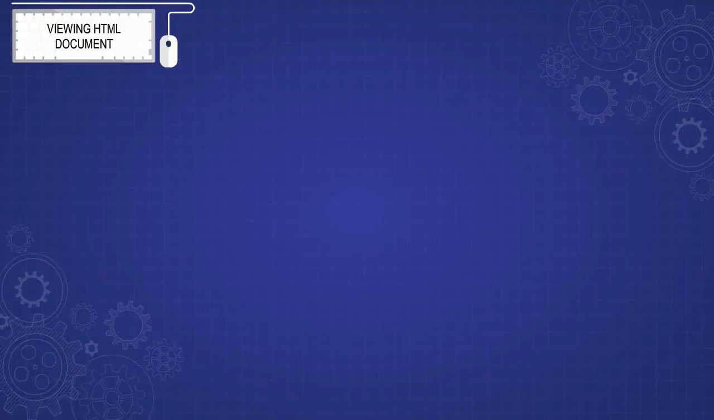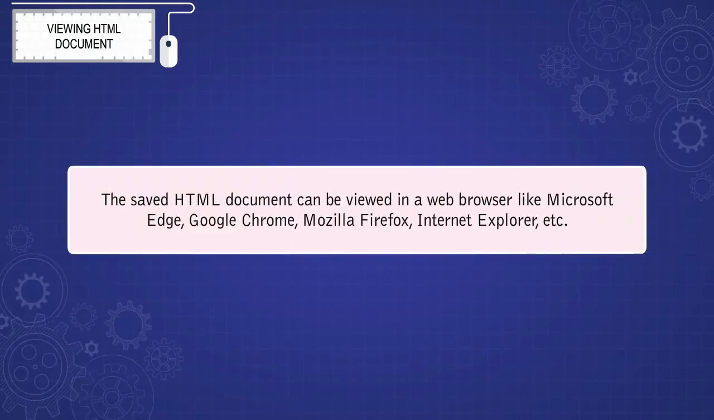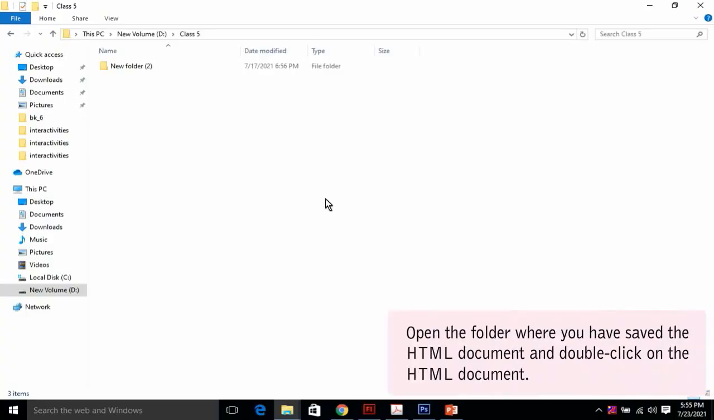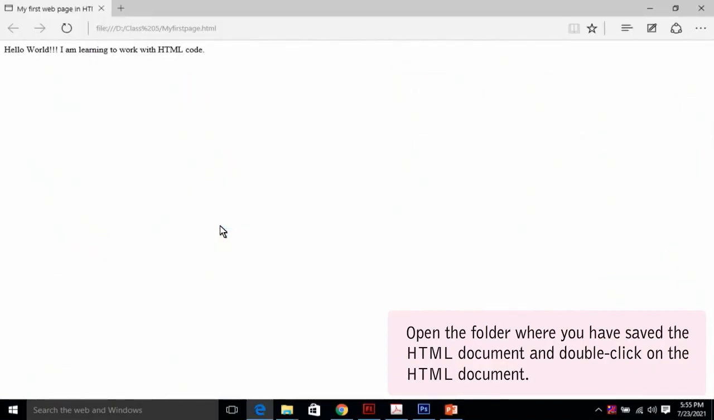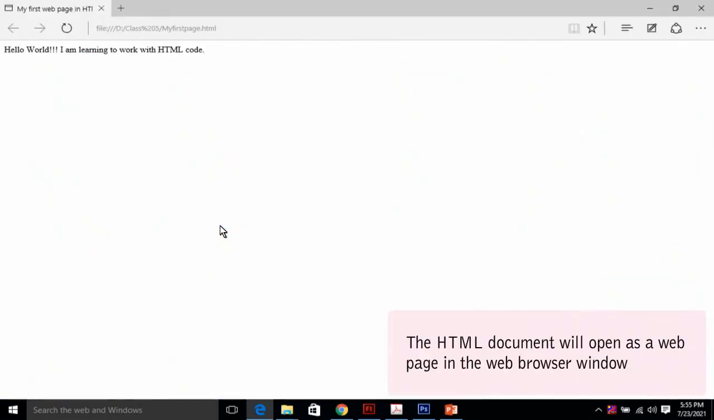Viewing HTML document. The saved HTML document can be viewed in a web browser like Microsoft Edge, Google Chrome, Mozilla Firefox, Internet Explorer, etc. Open the folder where you have saved the HTML document and double-click on the HTML document. The HTML document will open as a web page in the web browser window.